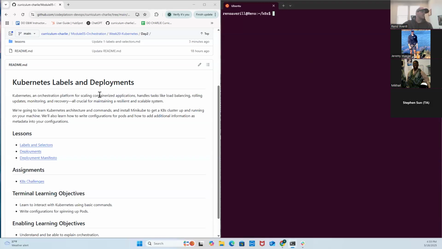Today we're going to be going over Kubernetes, or K8s, labels and deployments. So Kubernetes is an orchestration platform for scaling containerized applications. It handles tasks like load balancing, rolling updates, monitoring, and recovery, all crucial for maintaining a resilient and scalable system.